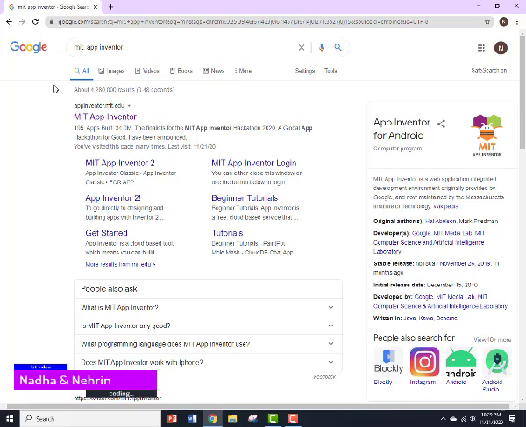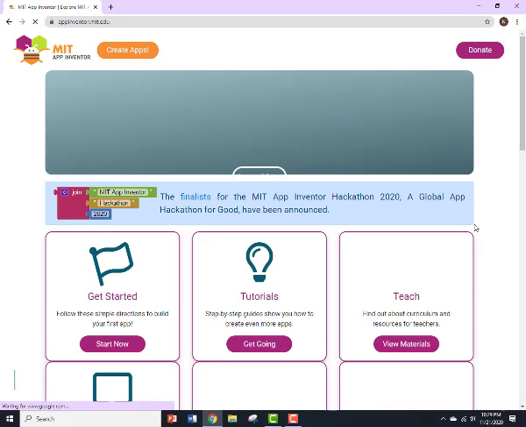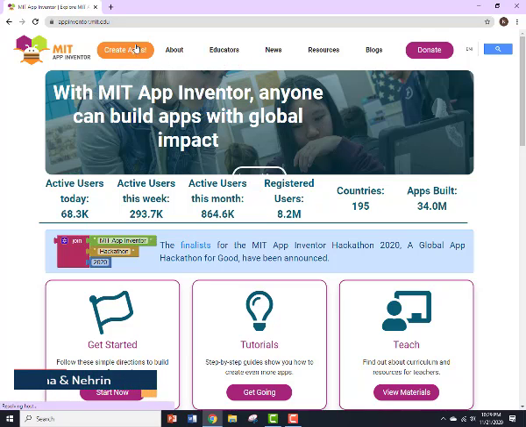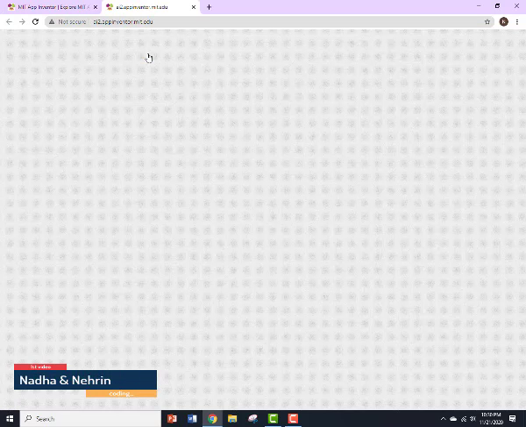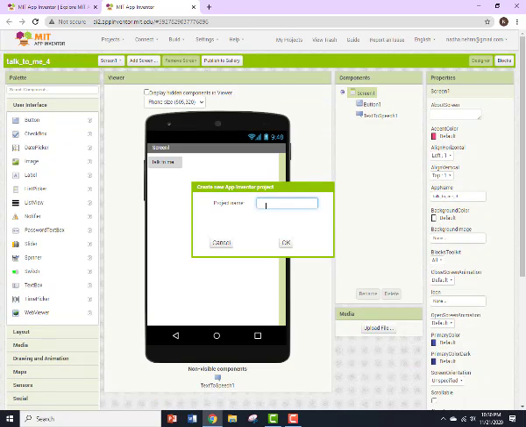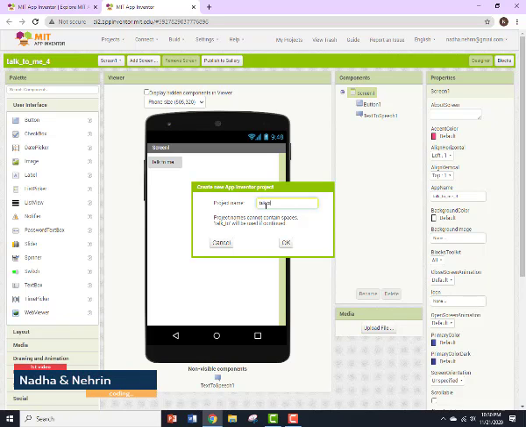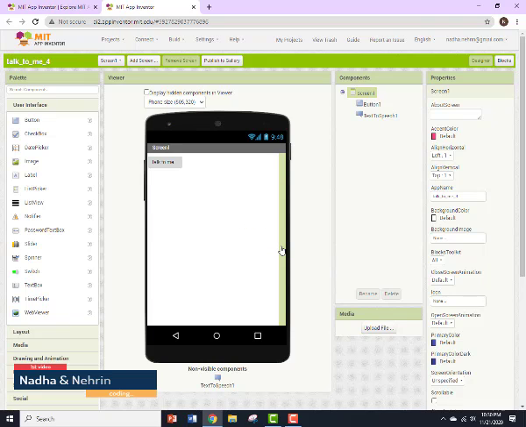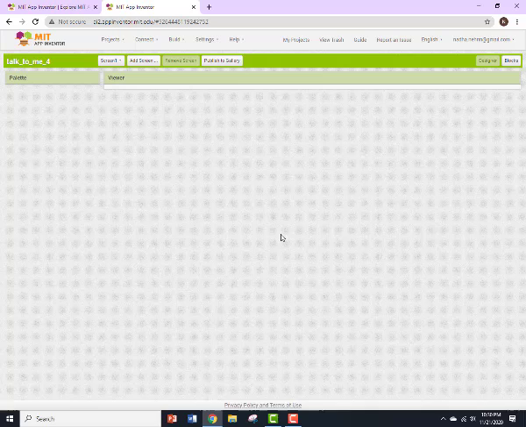After that, you will get the first link, MIT App Inventor. You will go there. Then, on the top, you can see Create Apps. After you click there, you will see Start New Project. You will click there and give the project a name. I gave Talk to Me. Then we will save.